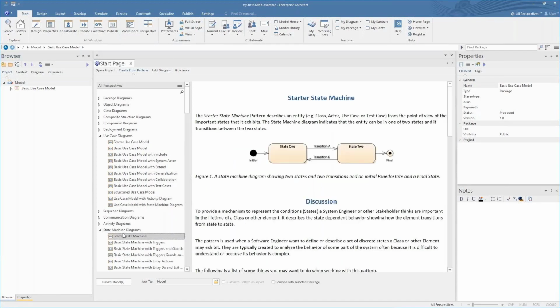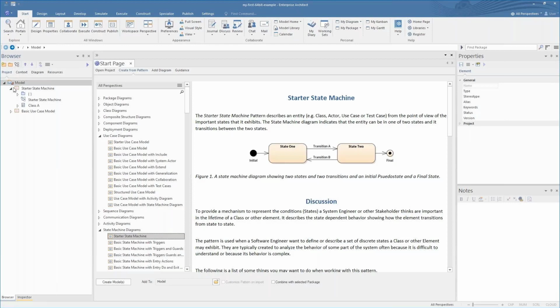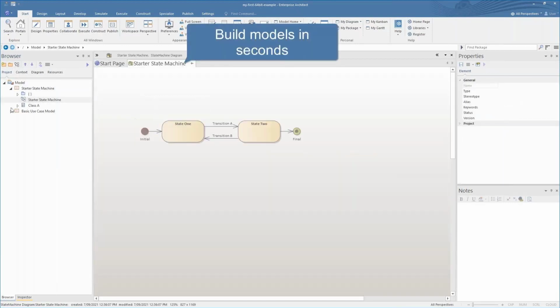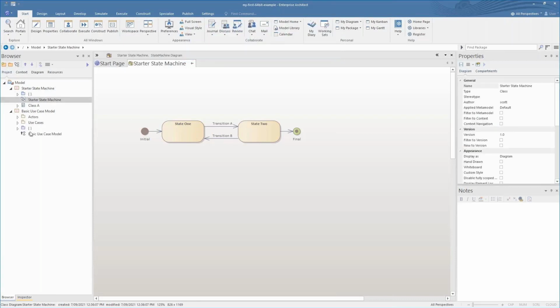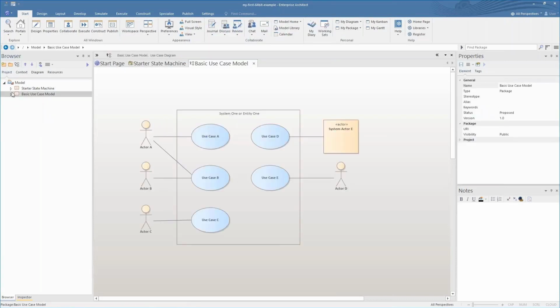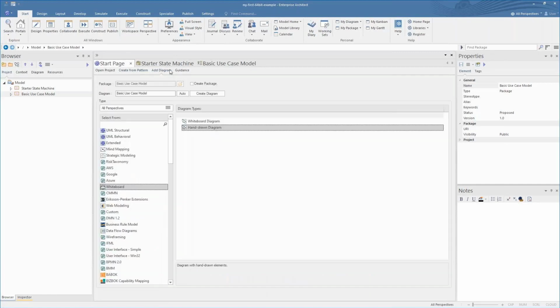So for example, I've been able to create a use case and a state machine in a few seconds and build a model with 2 completed diagrams in just a couple of seconds. And here's the state machine on screen. So the start page makes it really easy to build a basic model, and you can then go in and edit the properties and edit those elements to cater and target and tailor that model for your own needs.